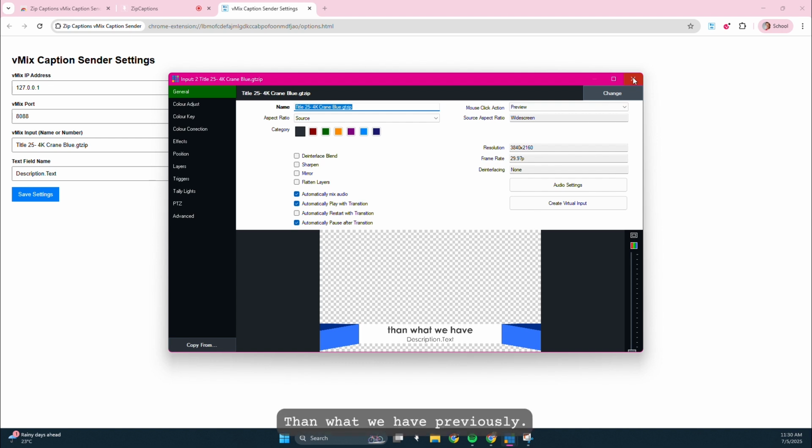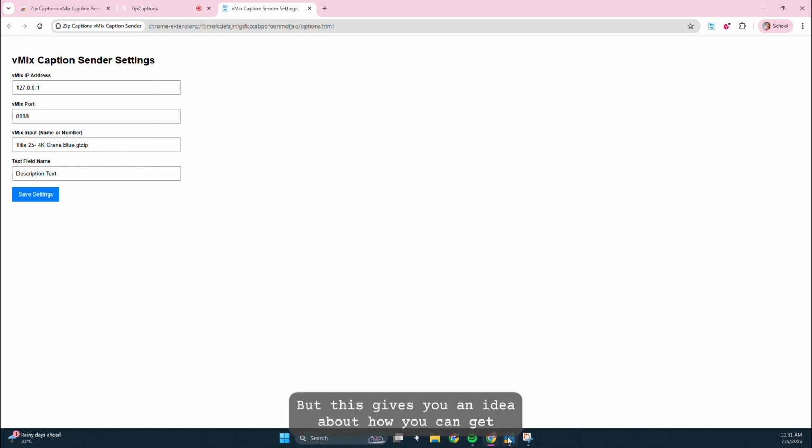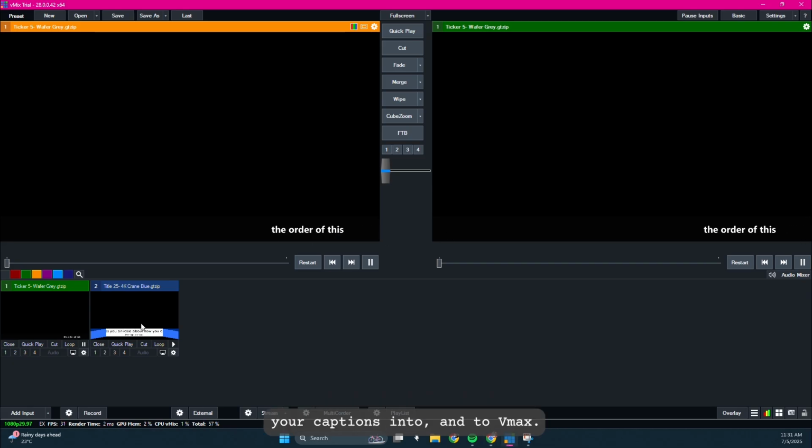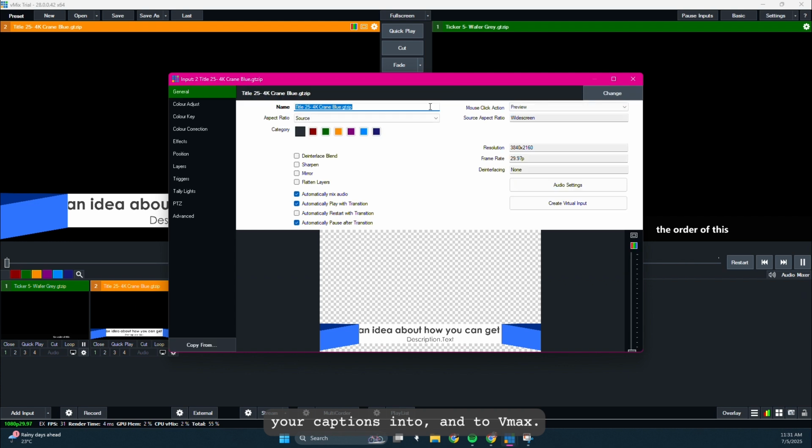than what we had previously. You would need to change your text size in order to get this to work a little bit better. But this gives you an idea about how you can get your captions into vMix.